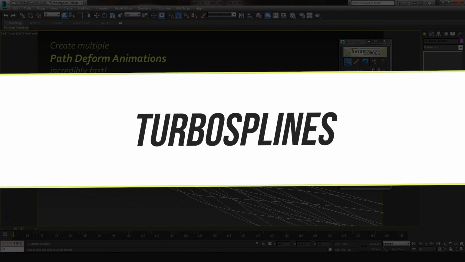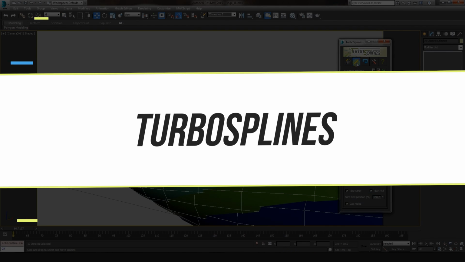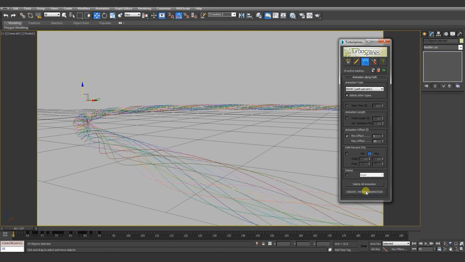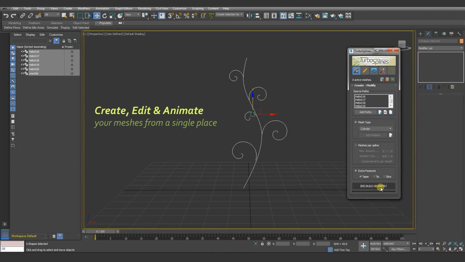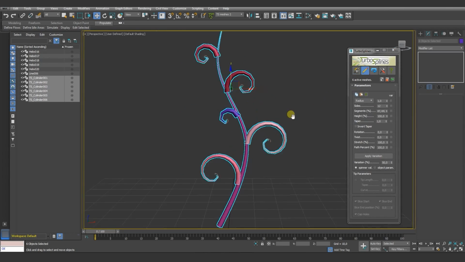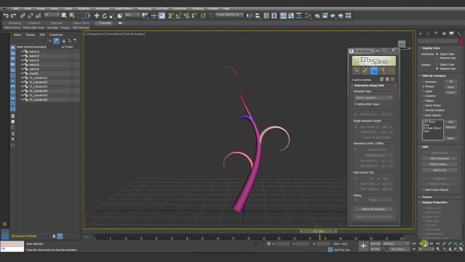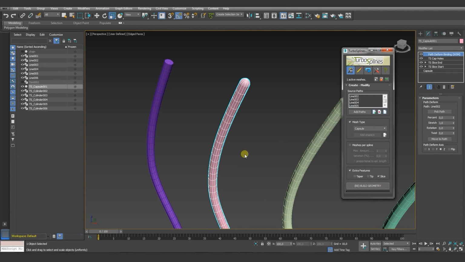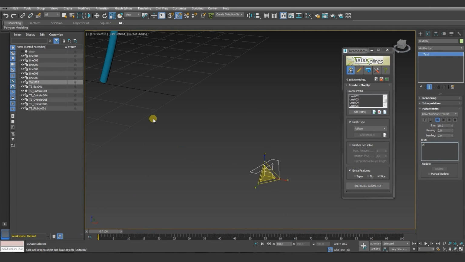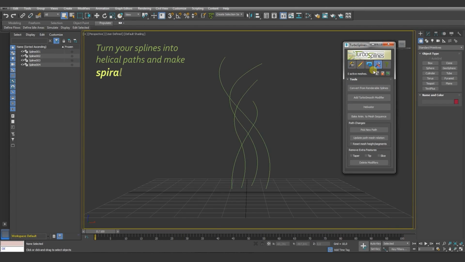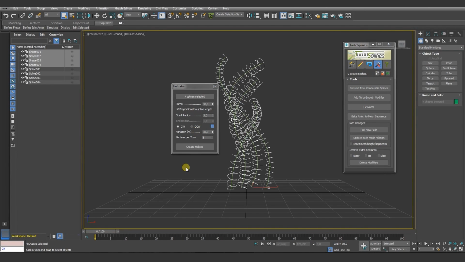And one of the most important plugins we're gonna talk about today is called Turbosplines, which is a plugin that can basically help you create spline-based animations in just a matter of seconds, which is really impressive. The plugin offers unlimited ways to create 3D splines from 2D-based shapes, whether you are aiming to create an animation or not, and you can still always get the best out of the plugin.